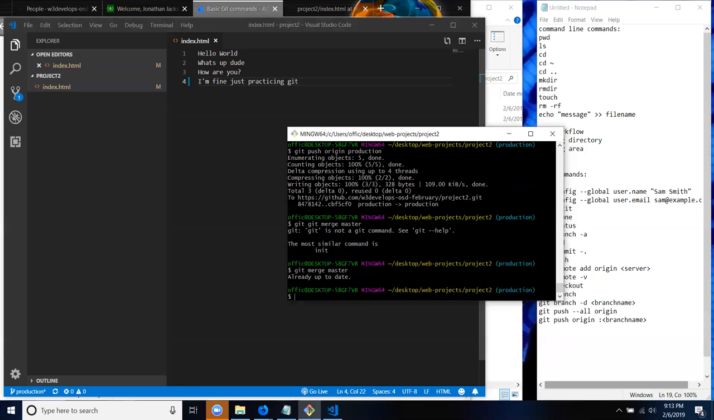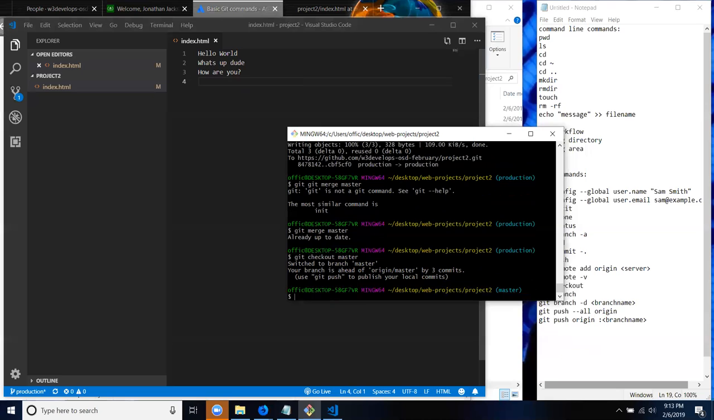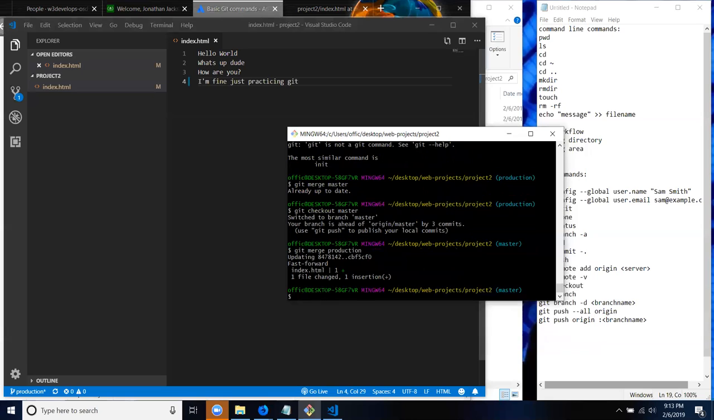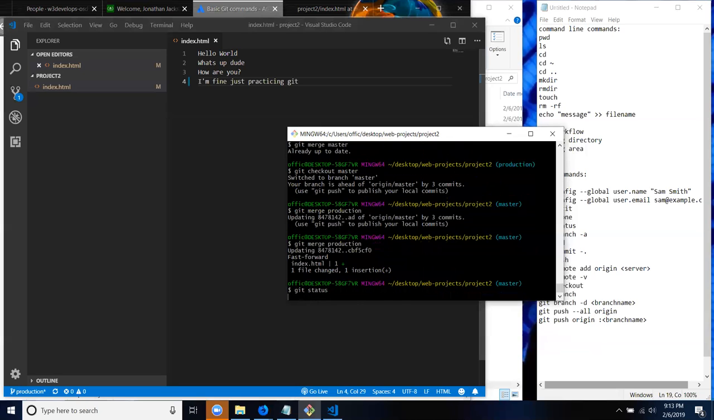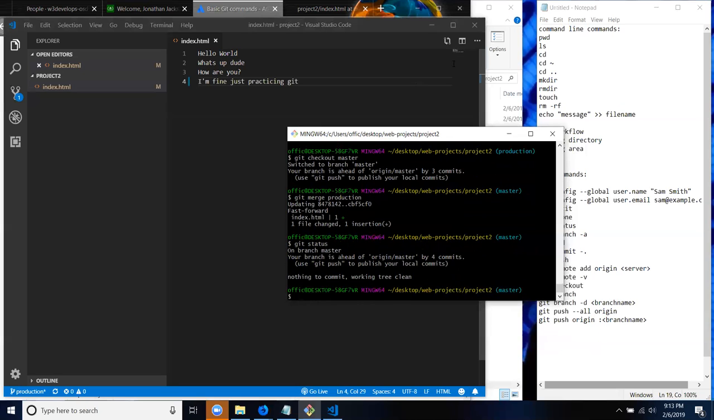And now we're gonna check out the master. So git checkout. And we're going to merge, git merge production. All right, and now that has been successfully merged, git status. And we are up to date.